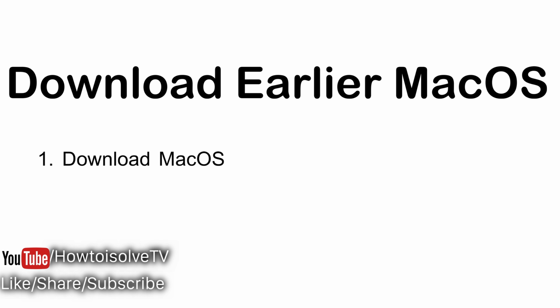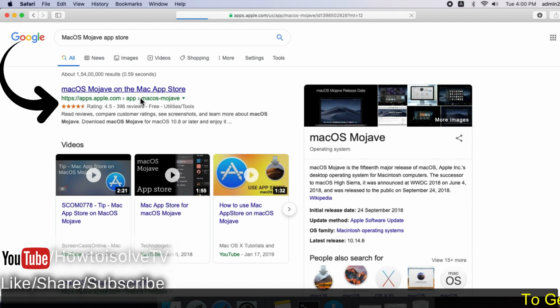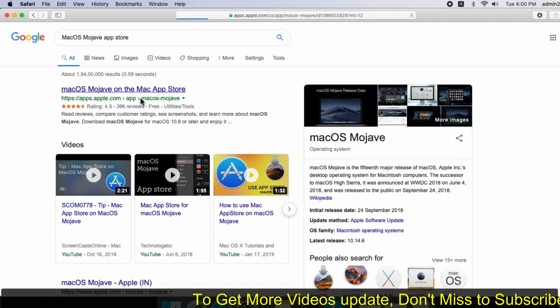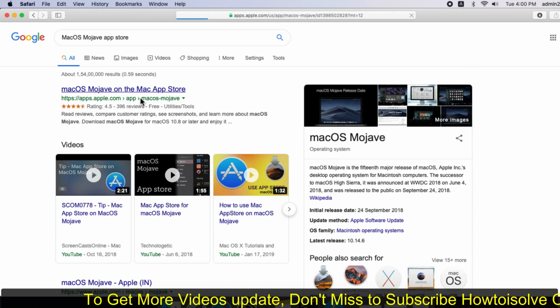Officially, Apple doesn't allow downloading earlier macOS after the release of the latest compatible macOS. After its release, we have to download using this way. Search macOS Mojave App Store in Google. Here I found the below link, or use the link given in the video description.